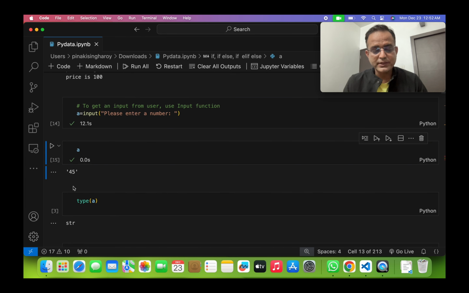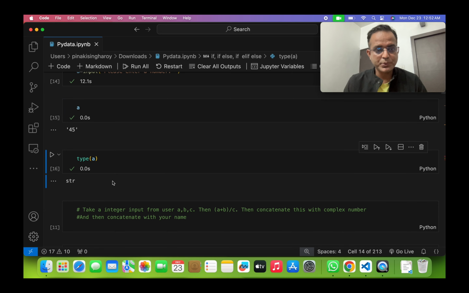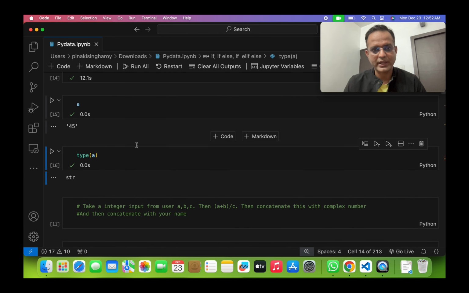But guys, just remember this one, it is taking it as a string value. How can we understand whether it is an integer or a string value? Here you can see it is using this 45 within single inverted commas. To double check whether it is an integer or a string, we use type(a). If I run that program, we can see this is a string value. Suppose we want to take this as an integer value, how can I write that?